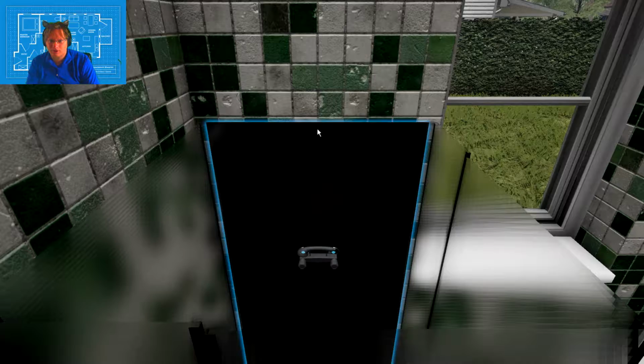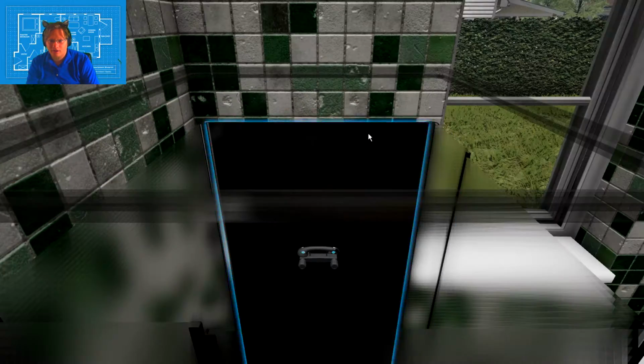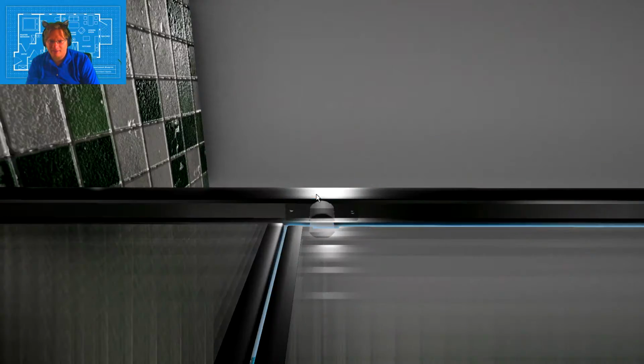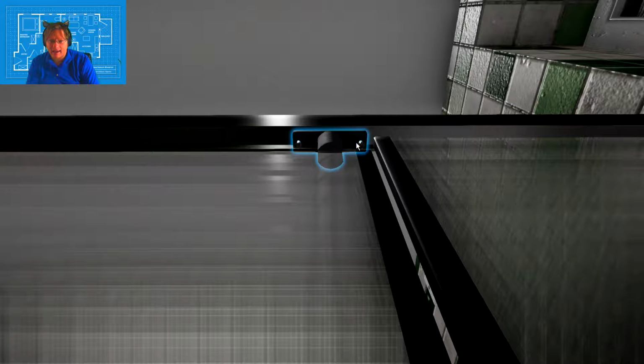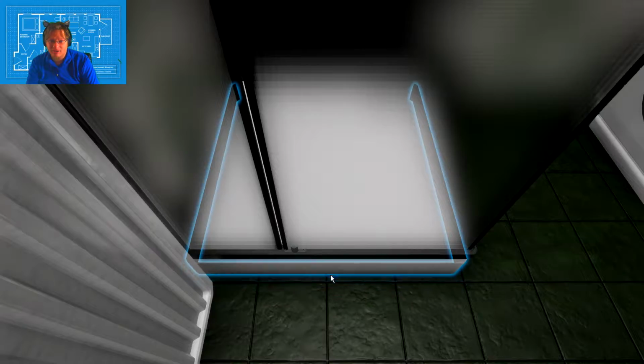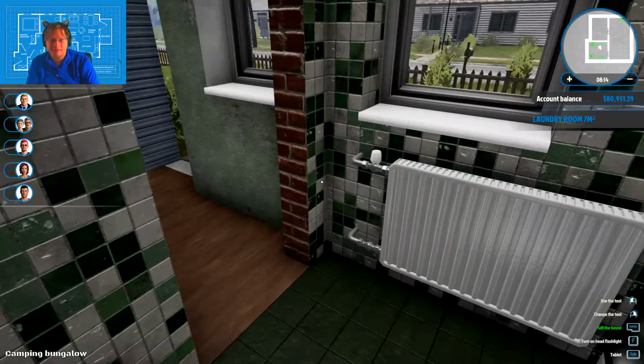Go. Door. Corner. Corner. Top down. I actually like the green tile. I think, unless it looks like it's been damaged, I might leave it. It does look pretty damaged. Okay.